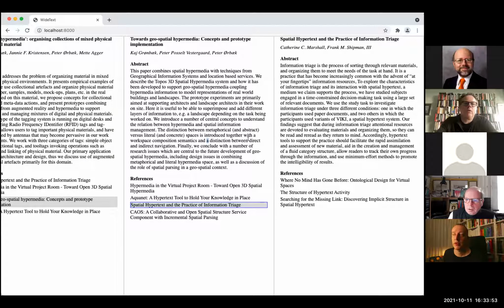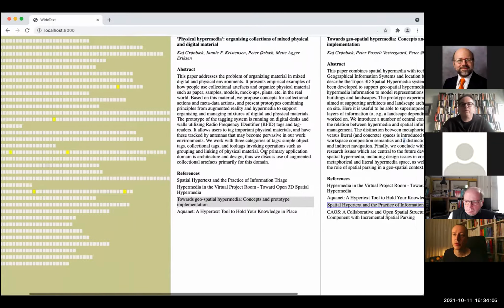Right, like here you have where you had your cursor. Can you wiggle it again so I can see it? Yep. Like on top here towards geospatial hypermedia, on top of that you could just list who cites it or something. But can I just mention, can you please go all the way left?